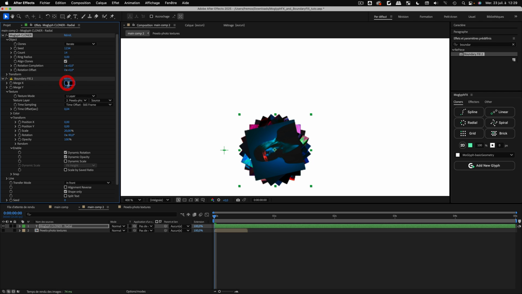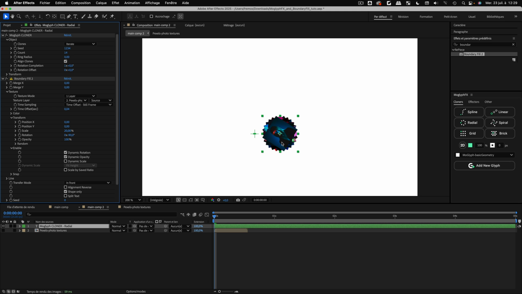And maybe merge X at 0 and merge Y at 0 will work too. I don't know. Yeah, let's put 0 in merge X and merge Y. And now all my photographs are stacked on top of each other.